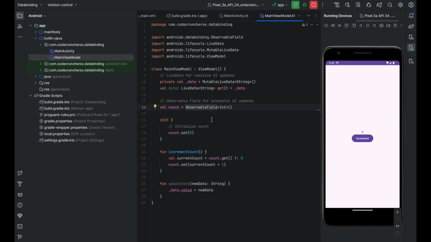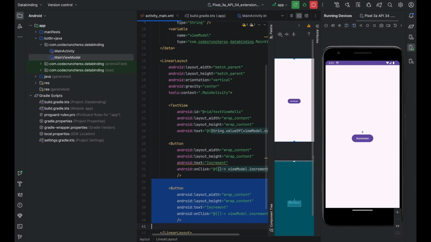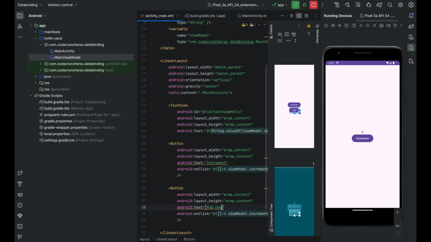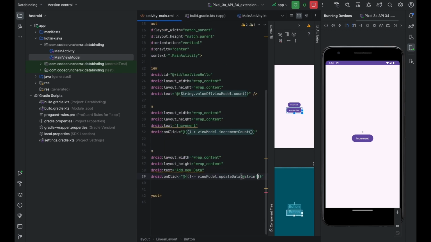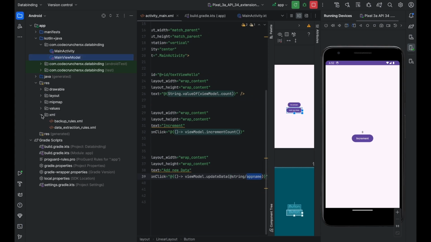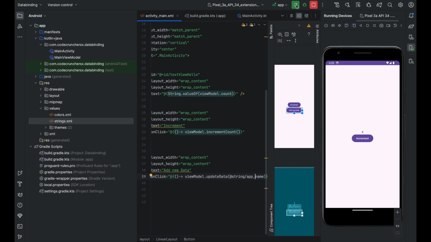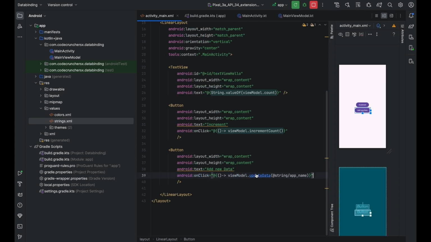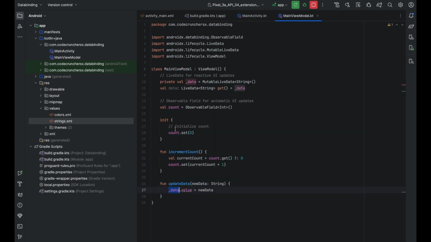Now we just did this with observable field. This is the same way we need to use with live data also. We used the increment count. Now I am trying to use update data. Going to XML and creating another button. This time, add new data. Now, on click of this, we are updating this live data.